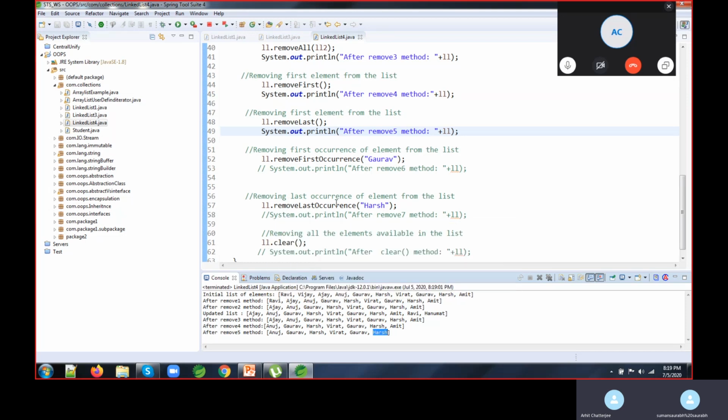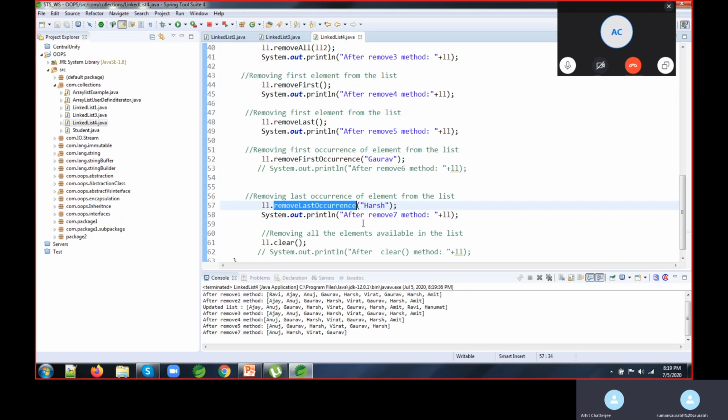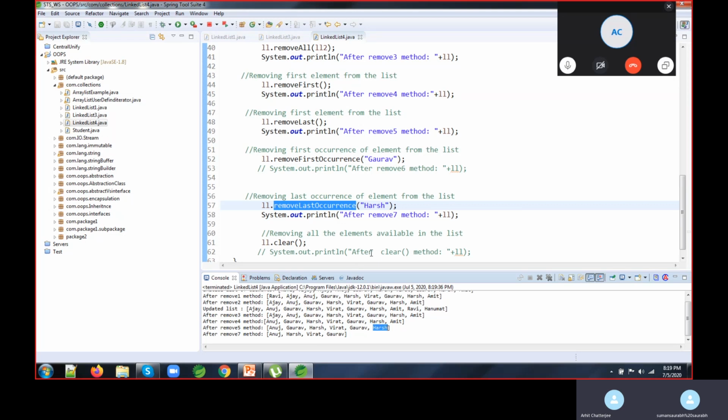Now we want to remove the last occurrence of an element from the list. Last occurrence means what? See, Harsh is in two places. One is in the third place and one is in the last place. I want to remove the one from the last place. There is a method already given: removeLastOccurrence. So see, this Harsh is still there, but this Harsh is removed. Got it?